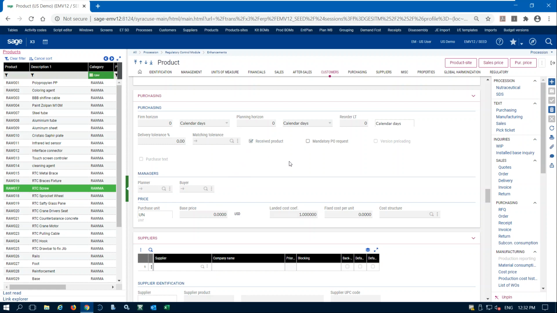So we can set our default reorder lead time. This would be globally if this is the same reorder lead time across all our sites within the company. At our product site record, we can change the reorder lead time for each product site, but this will be like a default across the entire company.